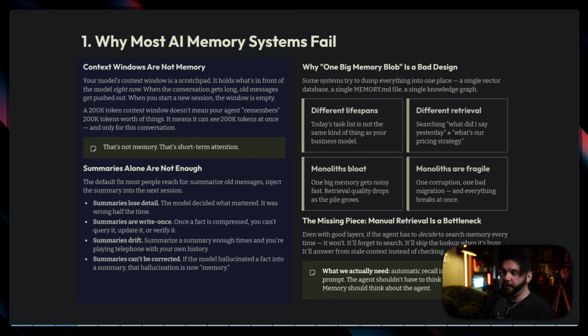So manual retrieval is a major bottleneck. That is the biggest issue I ran into: if I wanted my agent to remember anything, he had to actively go and search to remember it. If he didn't decide to search his memory, he would hallucinate and make things up. And this is obviously less than ideal. So we needed an actual automatic recall injection system before every prompt, so the agent would have that information on hand and understand the context of what I'm talking about without me explicitly telling it to go and search its memory.